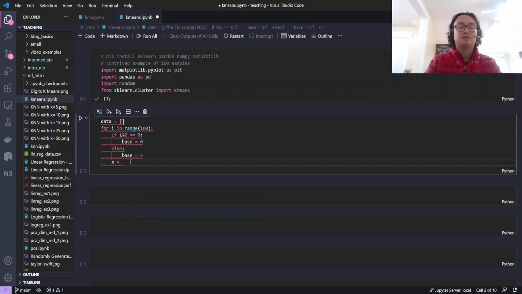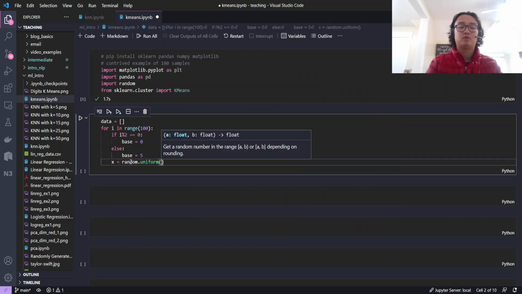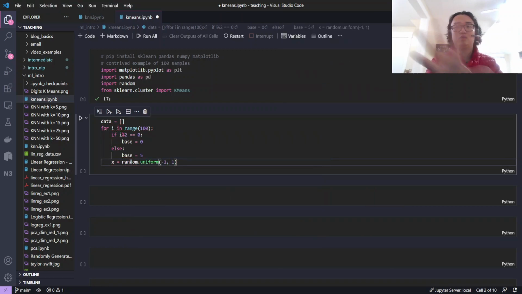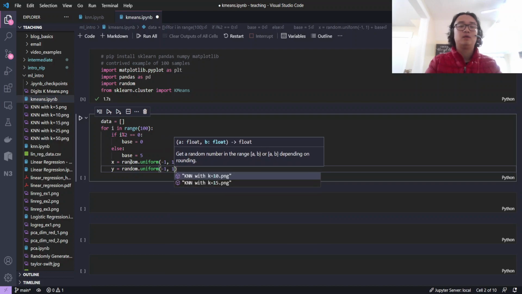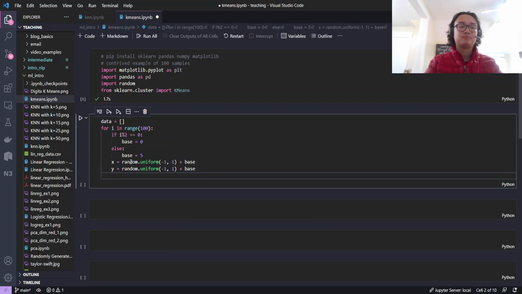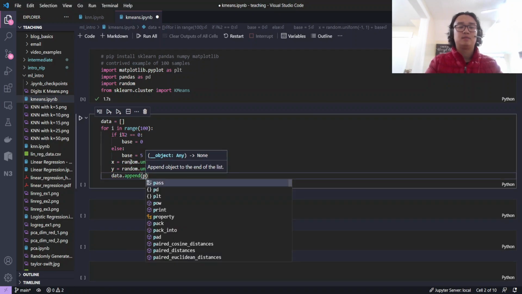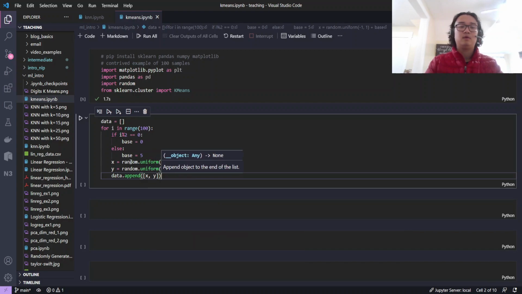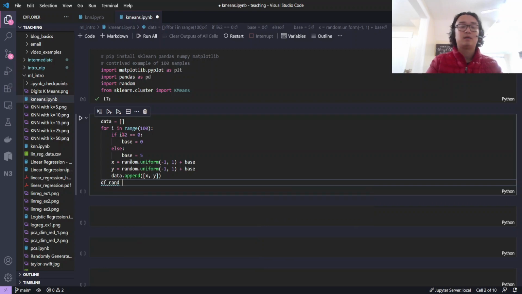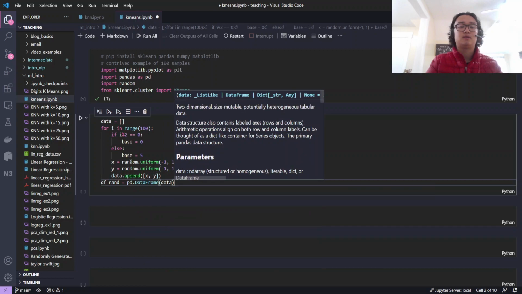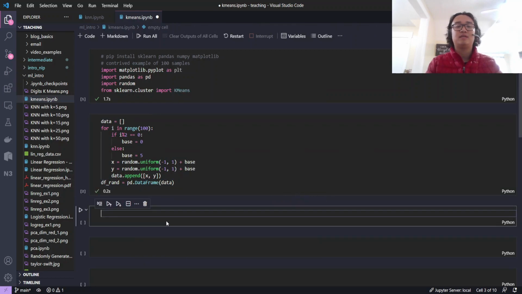So basically x, we'll just do random.uniform, -1 to 1. This is a random uniform distribution, so it just samples a random number between -1 and 1, and we'll add that to our base. And then y equals random.uniform, -1 to 1, and we'll add that to our base as well. Then we'll just append, data.append the list of x, y. And we'll turn that into a data frame so that we can do more processing on it. So pd.DataFrame, data. Okay, so now we've got a data frame with 100 samples in it.